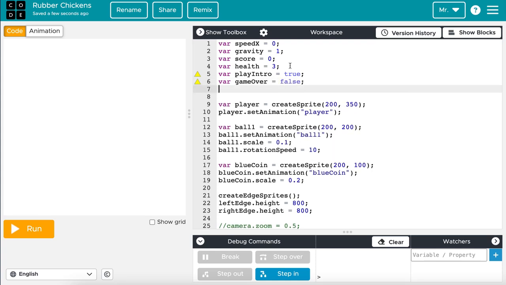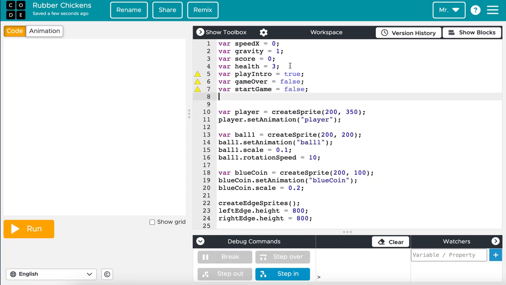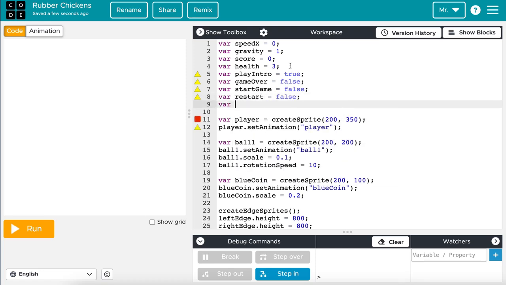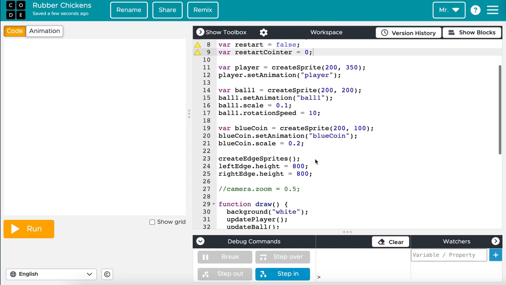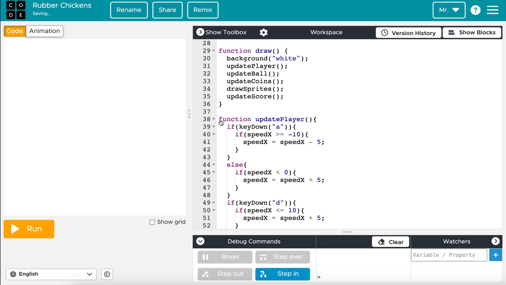And then we have start game. And then we're going to have a restart. And we also need a restart counter. That's about all the variables we're going to have here. And now I'm going to go back down to my update player function and open that up.